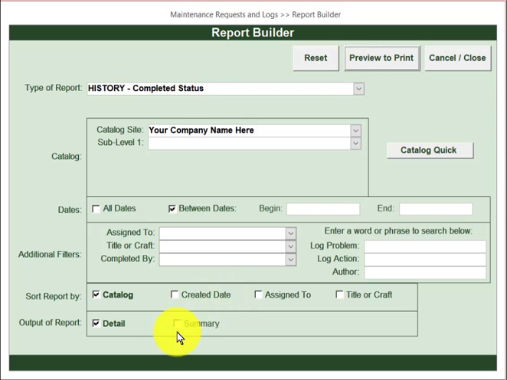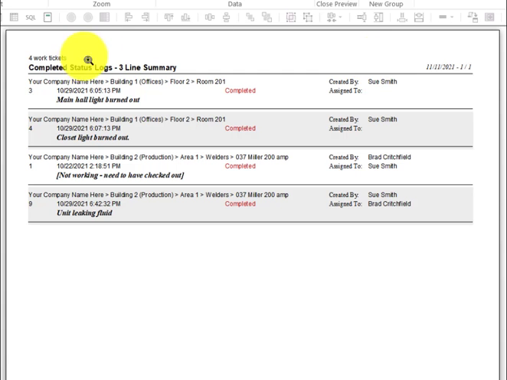Now, if we look at the summary view, again, the summary view is just 3 lines, information about what it is for the catalog, the ID number, what the problem was. They're always going to be completed on this report, who created it, who it was assigned to.